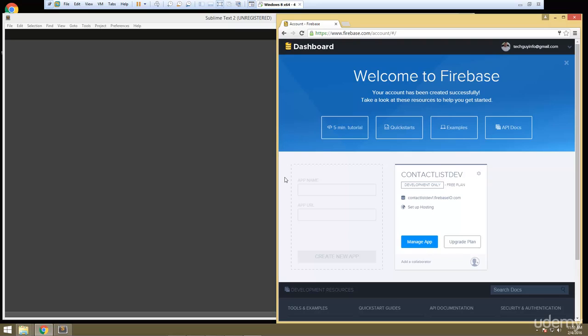I think there are premium options, but what you want to do is just create a free account at firebase.com. I believe you can log in with your Google account, and once you do that you'll see this interface here, and you can see I already have one, contact list dev. This was just the database that I built the project with.